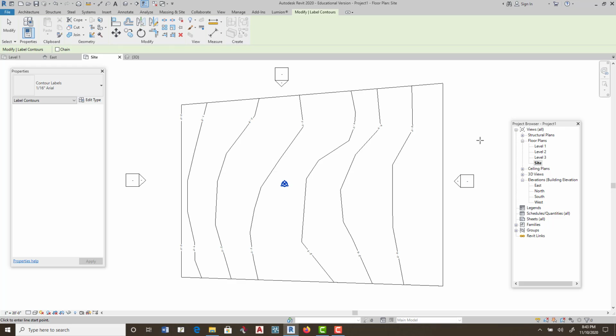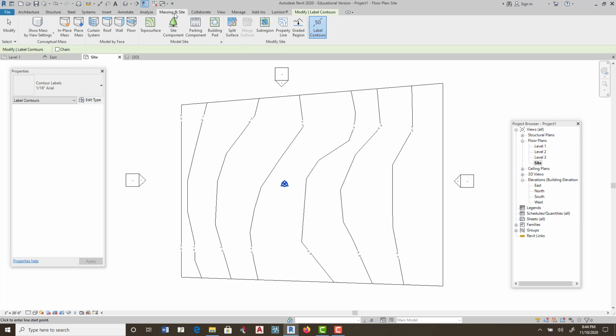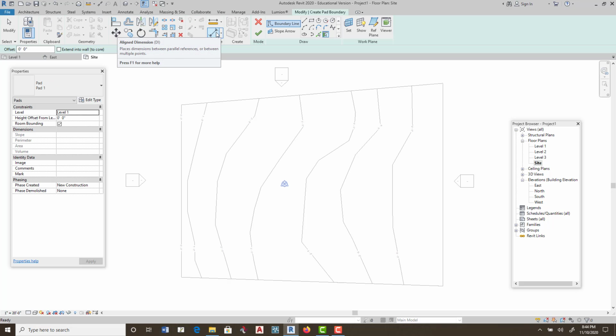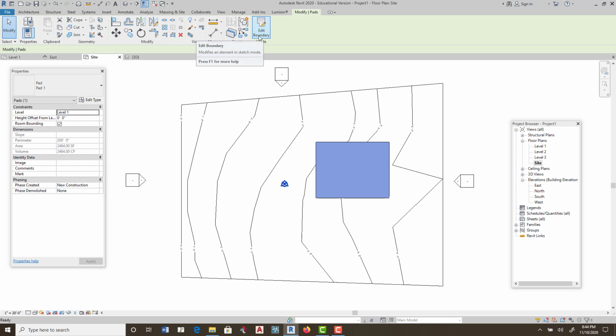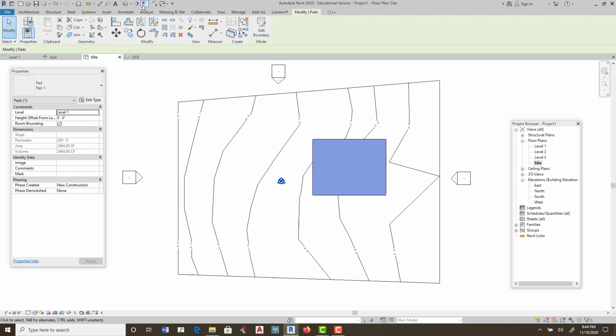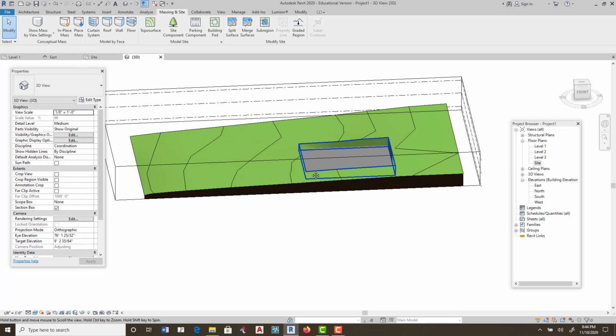And of course we're in site, and we go to massing in site again. And we go to building pad. Now, you can draw a rectangle anywhere you want. And hit the green check. It's that simple. Look at that. And if I roll it, there's my building pad.